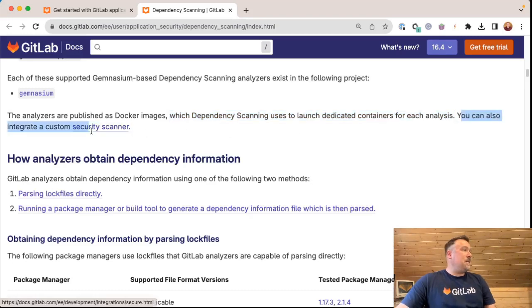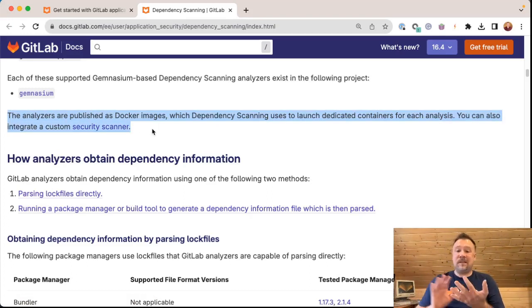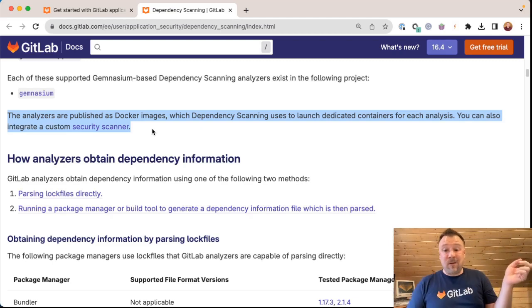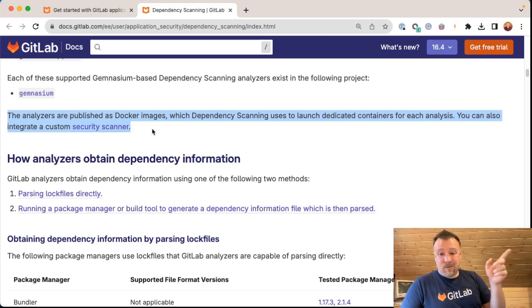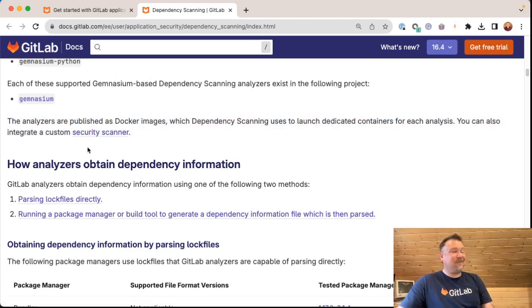You can also integrate a custom security scanner. For those enterprise customers who already have a SonarQube or Fortify or some other third-party scanner, you can integrate that in with your GitLab pipeline, and we will support the integration of the results from those scanners in with your pipeline. Click that link right there, the security scanner link, to learn more about how to do custom integrations.